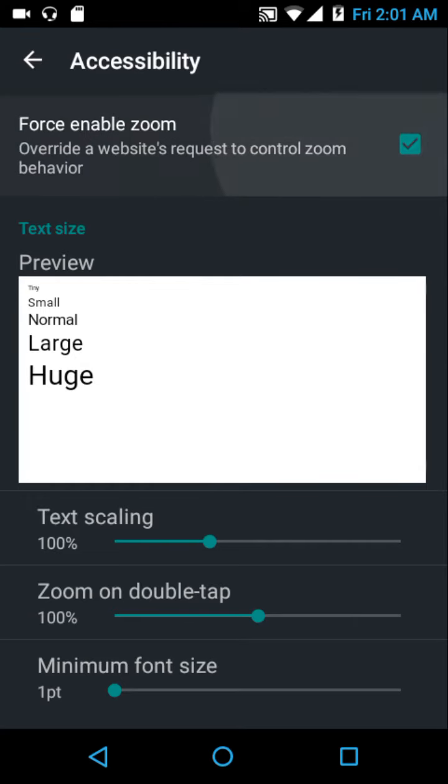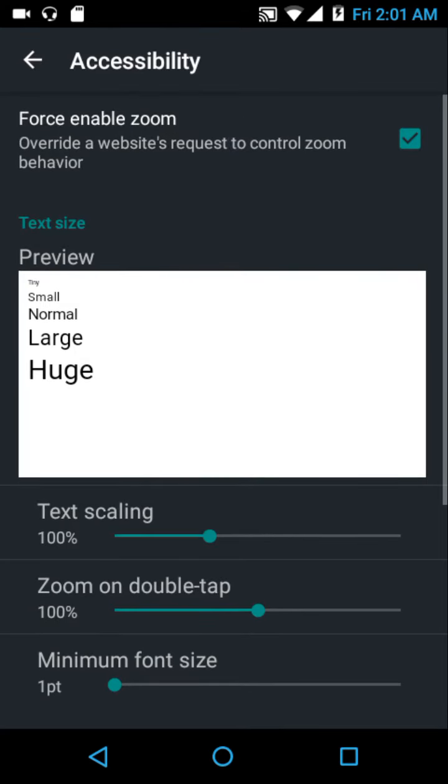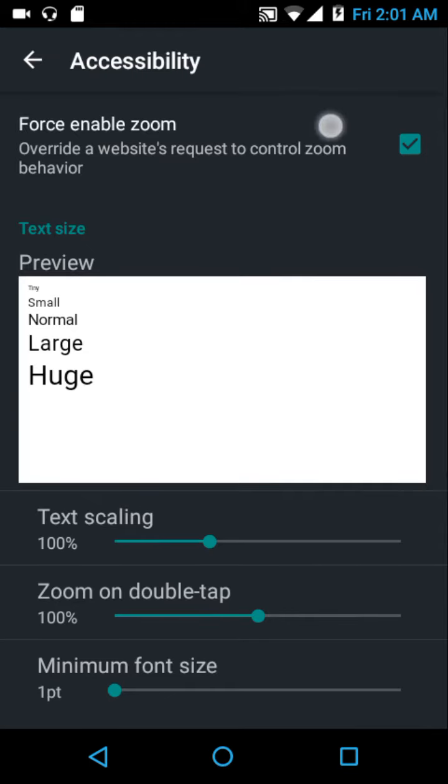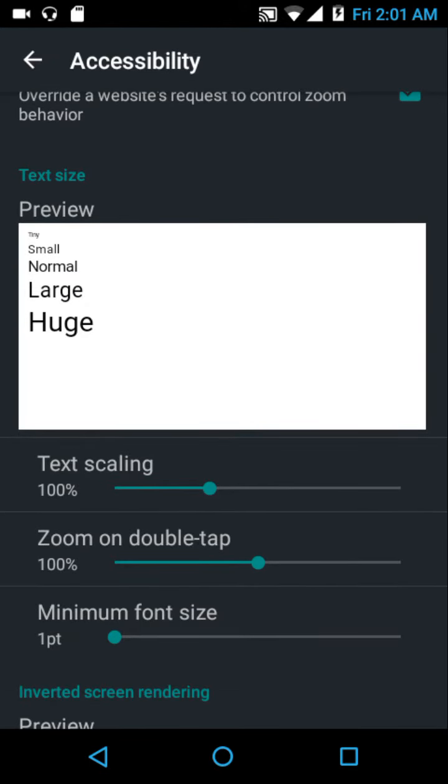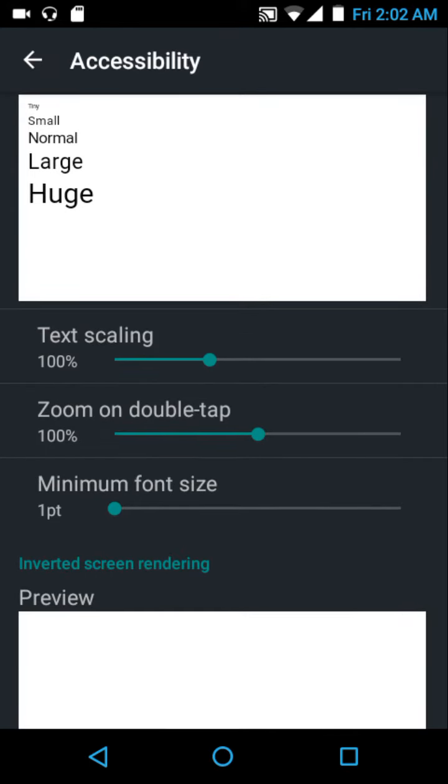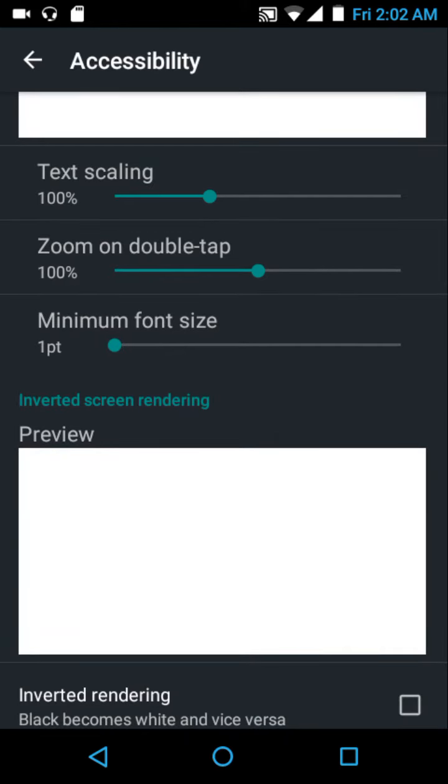Yeah, I just love this feature. This feature comes in pretty handy on sites such as Facebook, which do not allow you to zoom into the site by default. Enable this feature, and then you will also be able to zoom into any web page, even though the web page does not permit that. Then you can also adjust the text scaling, zoom on double tap, how much the device should zoom, 100%, you can configure that amount, and the minimum font size.